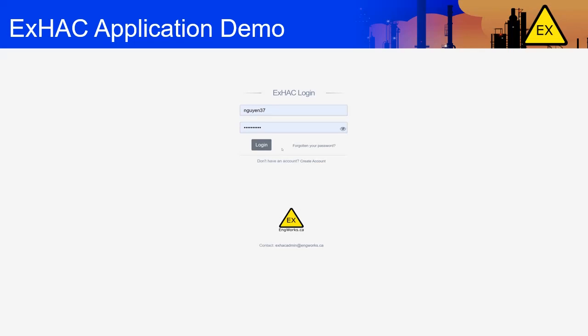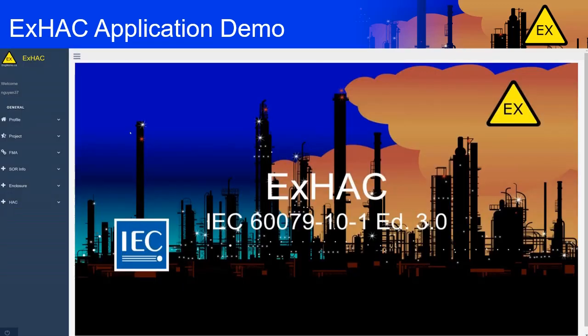You are looking at the ExHAC application. When you click on the ExHAC application link from the Thinkific platform, it takes you to a page like this. After you log in, you can see all the application modules on the left side. Let's go through all the modules. The Profile tab allows you to edit your information and change your password.